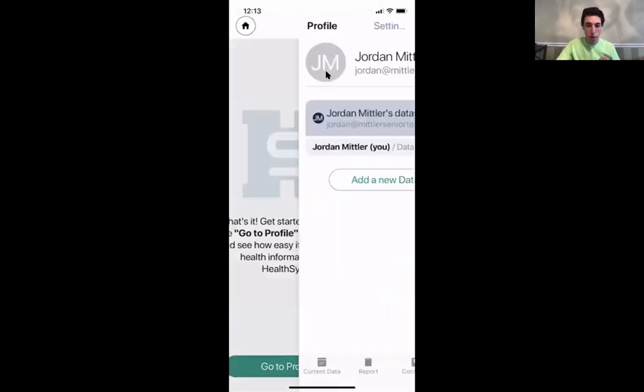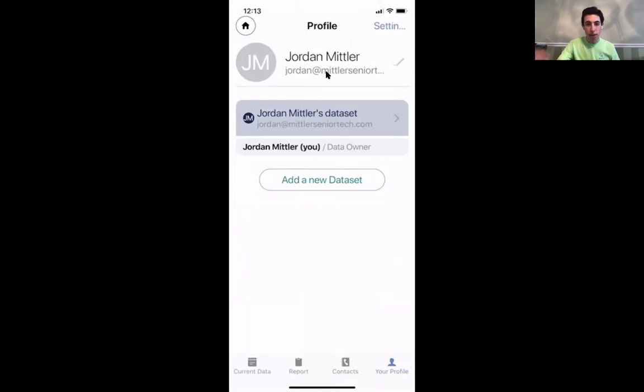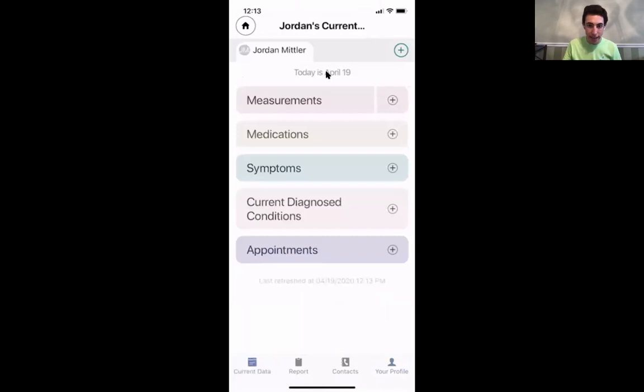Once you finish this tutorial, it will say, let's get started. It will tell you to go to the profile, and you will be taken into the app. This is what you just saw on the screen. And we are going to start on the current data slide. And Caroline is now going to show you how to add and change measurements, which is the first button you see at the top of the current data slide.